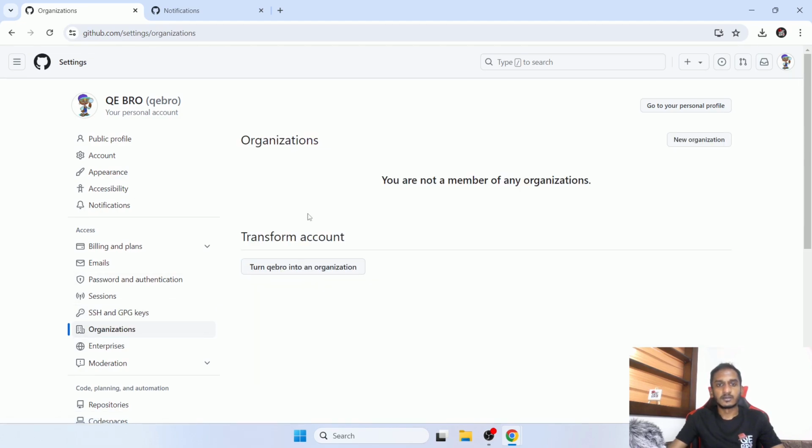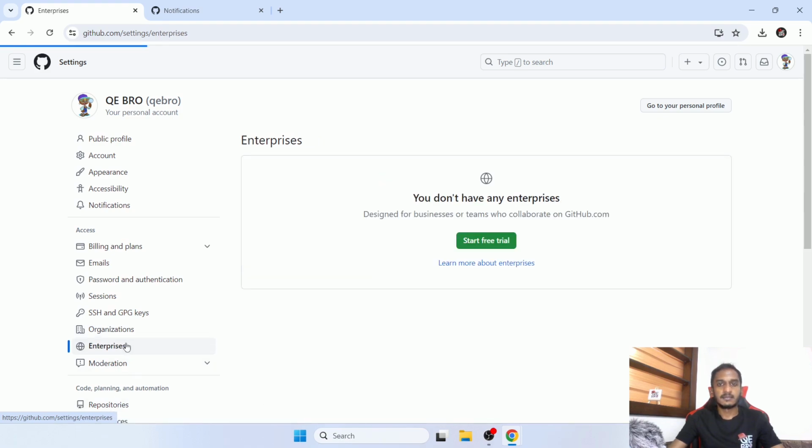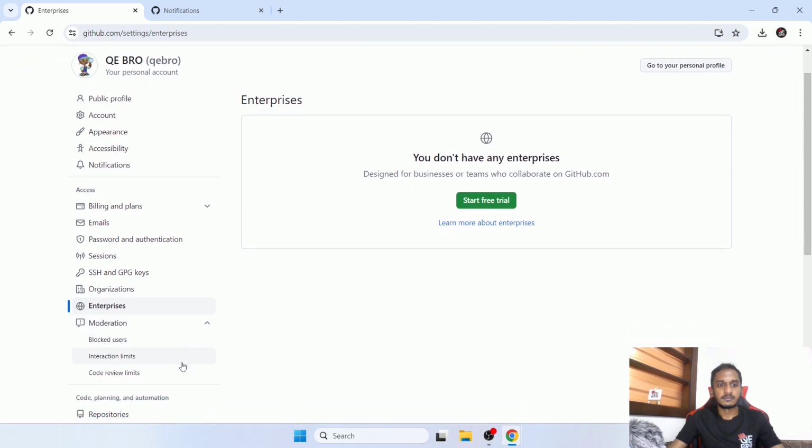Then the organizations are there. Currently there are no organizations. You can create a new organization here. I will keep this for next week. Next week I will discuss the organizations, and enterprise options are also here. You can start the free trial enterprise account here, and then the moderations.